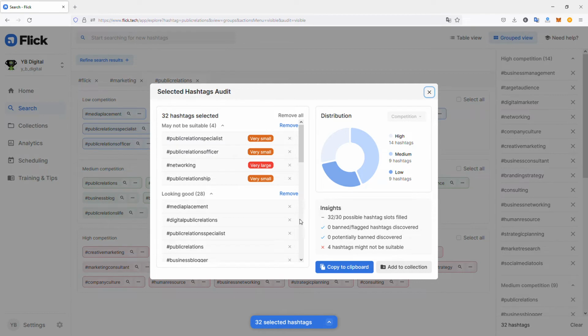So here we have selected more hashtags than possible. So the maximum on Instagram is 30 hashtags when you create a post. And directly we can see that 4 of them are not suitable, most likely. So networking, this one, for example, is not suitable because it has too large competition. So we will probably not get anything out of it. And some others are too small. There is no traffic at all coming to these hashtags.